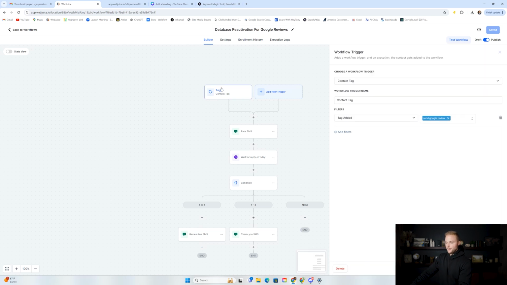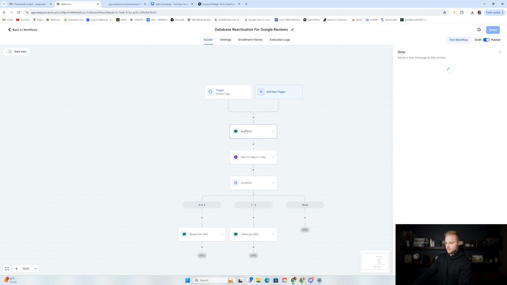So this one is triggered off of a tag. We have this tag called send Google review. So it'll tag all of their leads. We'll select them all and tag them all with this send Google reviews tag, and then it'll send this text message.